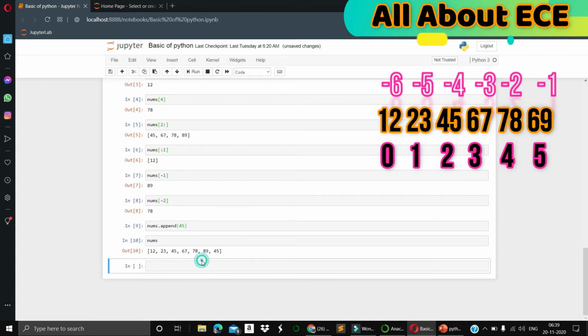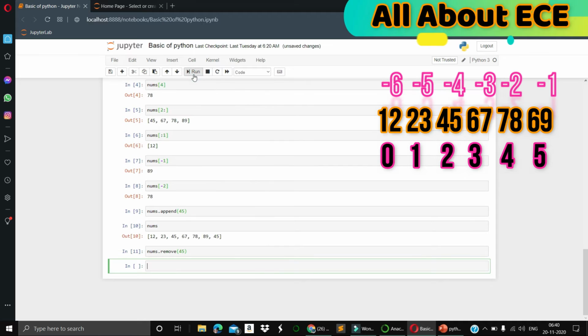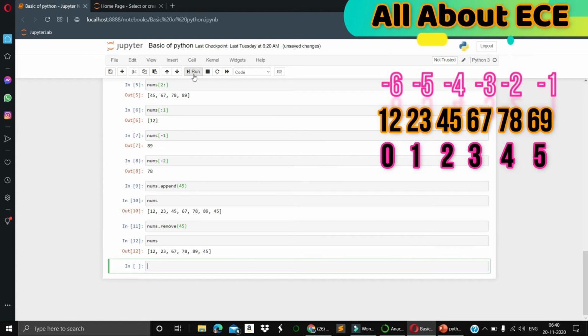So what if I want to remove the element? nums dot remove. 45 is present multiple times, right? So what will it do? Wait, nums. It is removed, right? Because it is having two positions but we have not specified, so only one element is deleted.